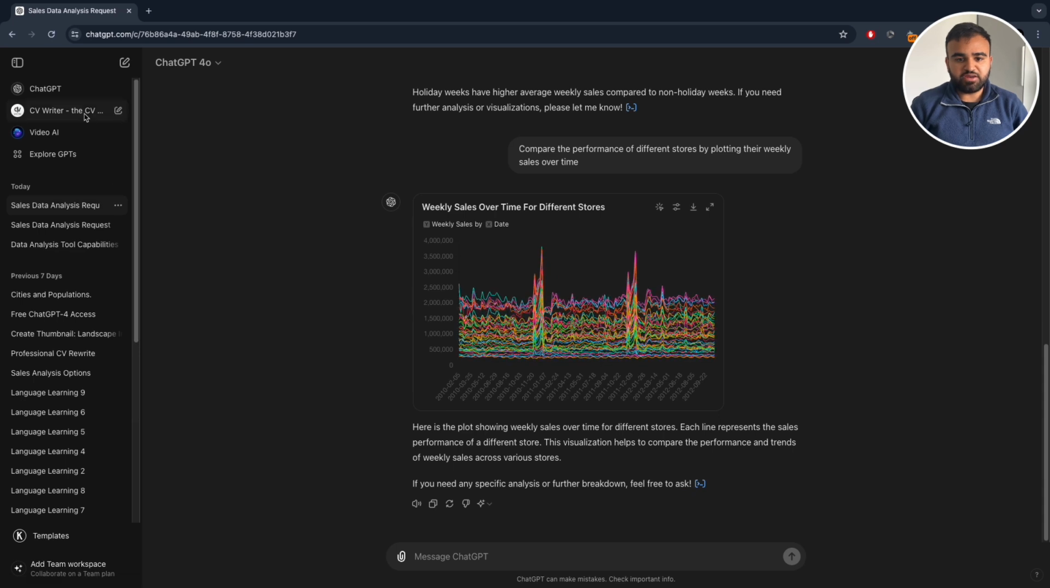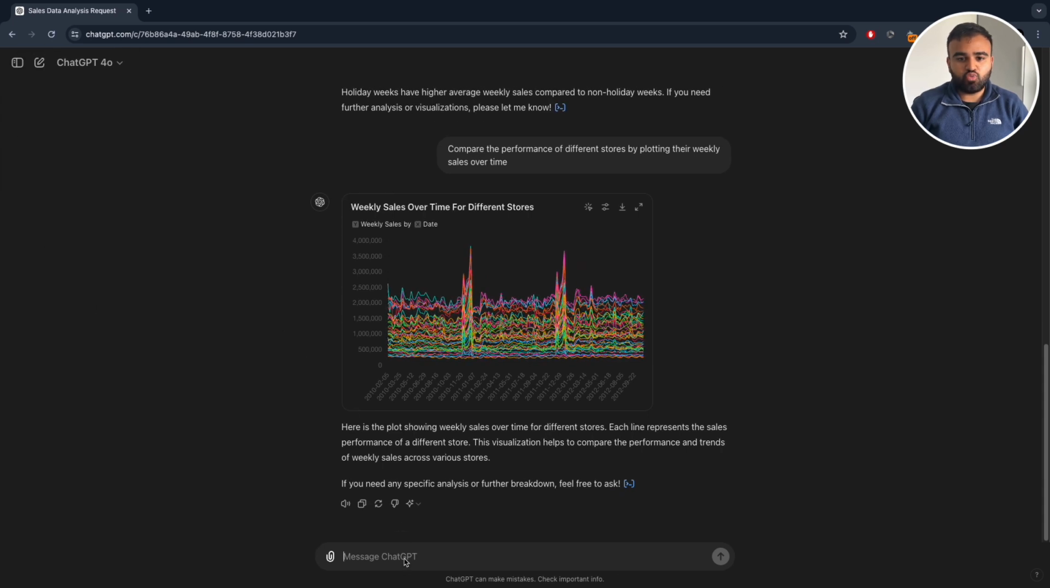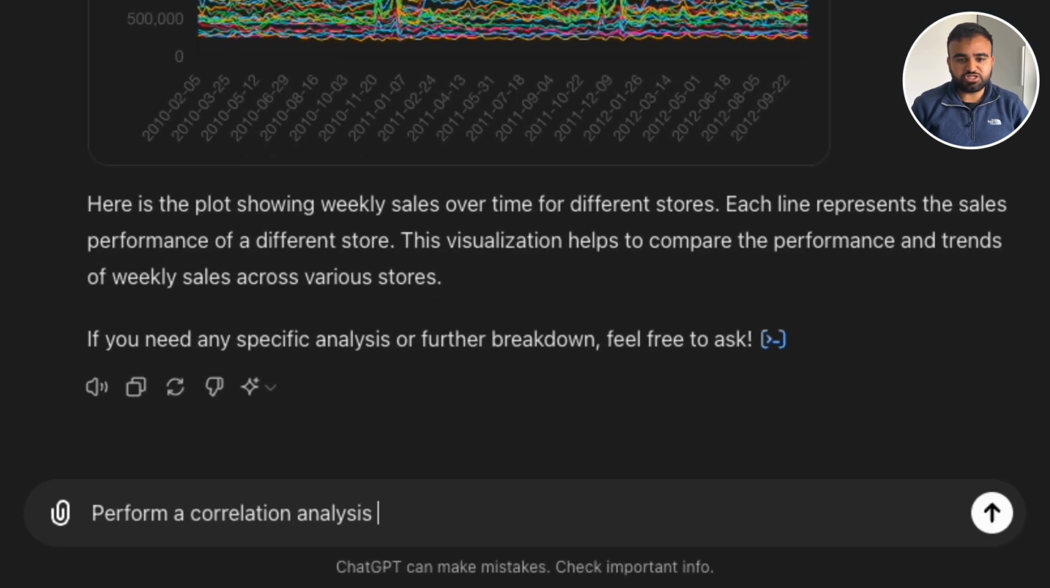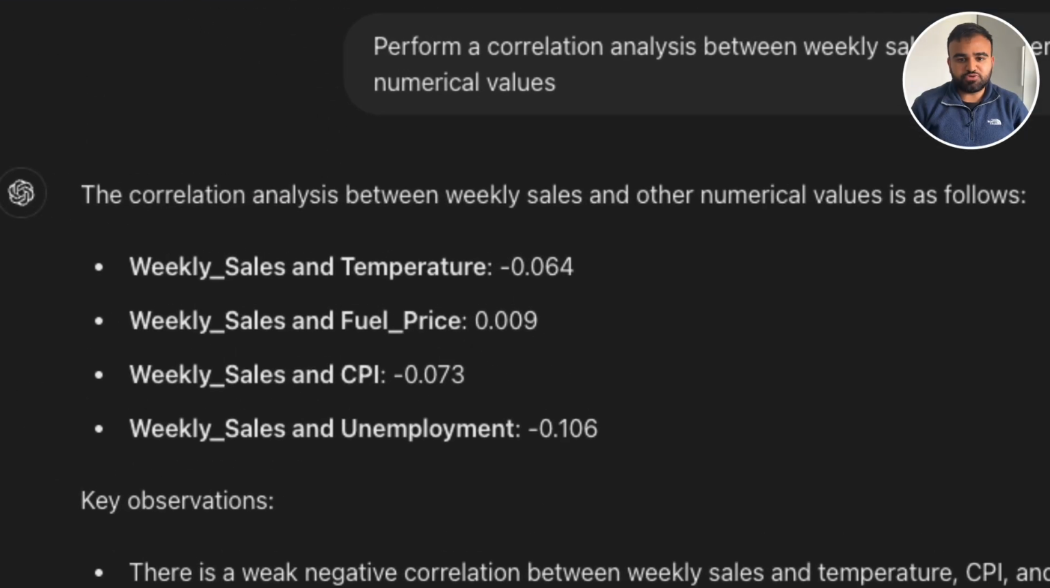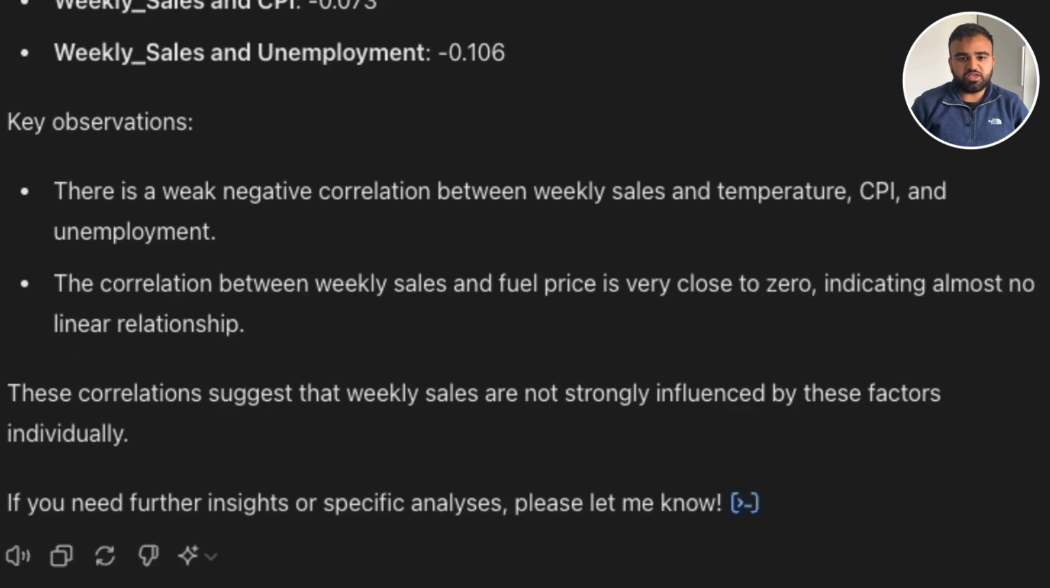Now we're going to be taking a look into finding correlations within the data. For example, I'm simply going to type perform a correlation analysis between weekly sales and other numerical values. It has now come back with 4 correlations between weekly sales and temperature, fuel price, CPI and unemployment. Then it has said the number at the end of each one. At the bottom it has provided the key observations of the analysis. For example, it has said there is a weak negative correlation between weekly sales and temperature, CPI and unemployment.